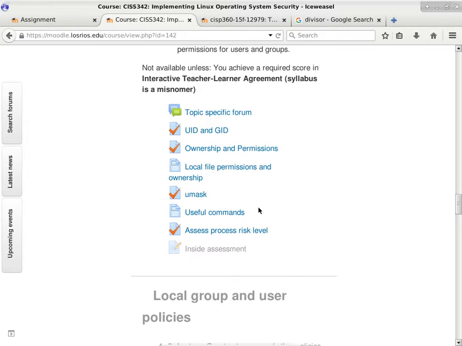The first one is about UID and GID, user ID and group ID. This is how users and groups are maintained on a typical Linux system. Every user has an ID which is just an integer. Every group has an ID which is just an integer. But this particular quiz, which is reading material, will tell you really useful information about this.